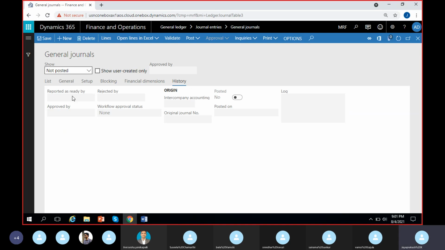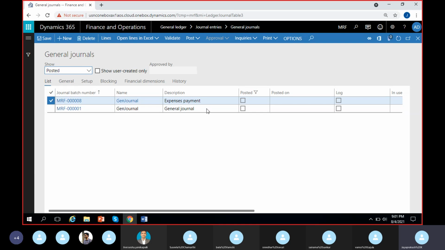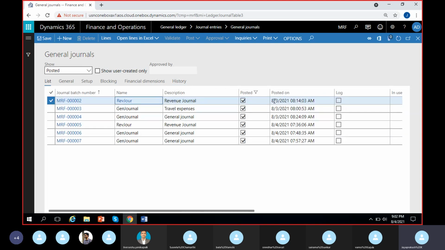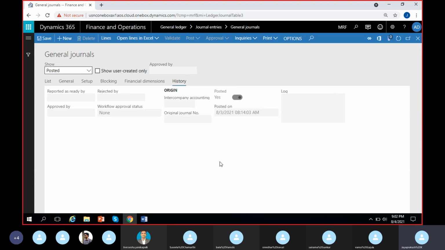If this journal is posted, we can see these history details. Who created this? Suppose we have assigned this to a workflow, who rejected this, and all such details. If there is an error message while posting it, that log detail can be seen here. If it is posted, the posted-on details can be seen here. Suppose I go to posted journals, I can see one of the journals here which is posted. I go to history, I can see it is posted and I can see the posted date and time. Normally I can see the same here also, the posted date and time and the posted Yes enabled option. If there is any error message recorded, I can see that log detail here. Although you clear the error, the log will be available.